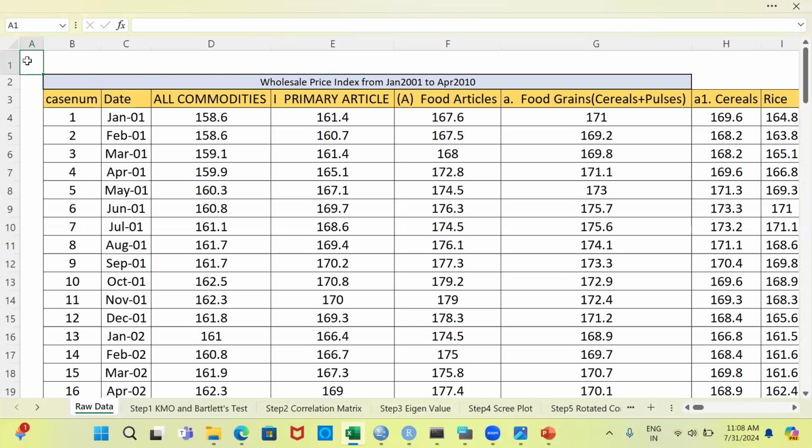With this background about the PCA technique, let me now proceed to show you the data set that I'll be working on. As you can see, this data set is called wholesale price index data. I have extracted this data from the Ministry of Commerce website. I have got approximately 10 years of data starting from January 2001 all the way up to April 2010.